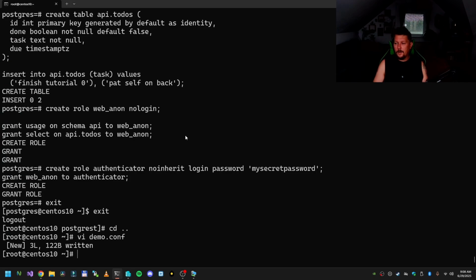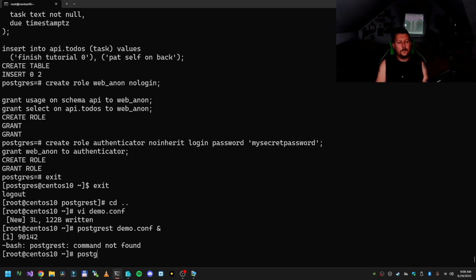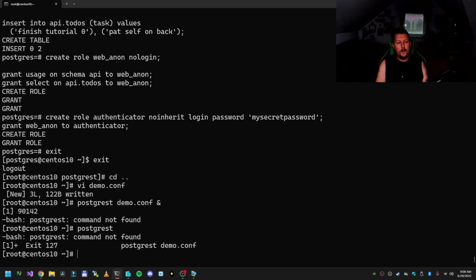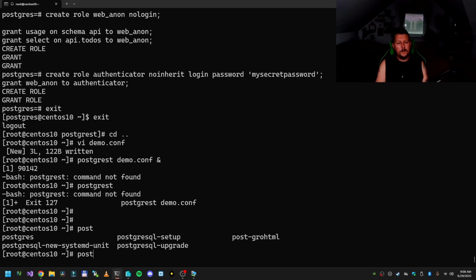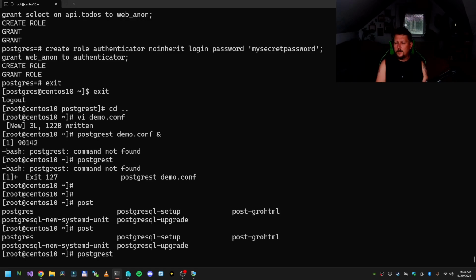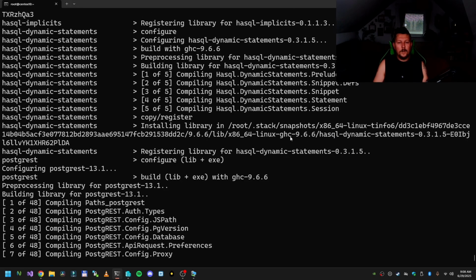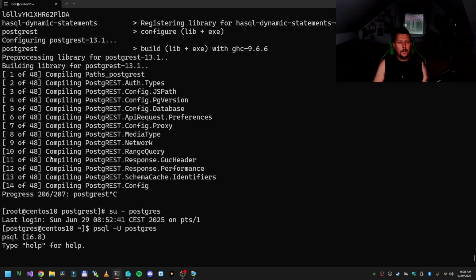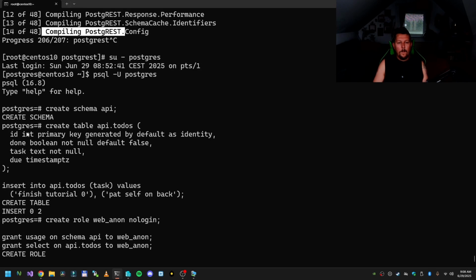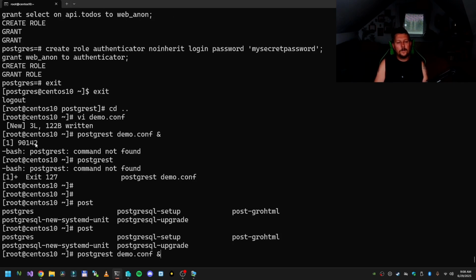Once this is done, we should be able to run postgrest demo.conf with the ampersand sign to put it in the background. PostgREST. Hold on. So the build process... Maybe it didn't even complete.